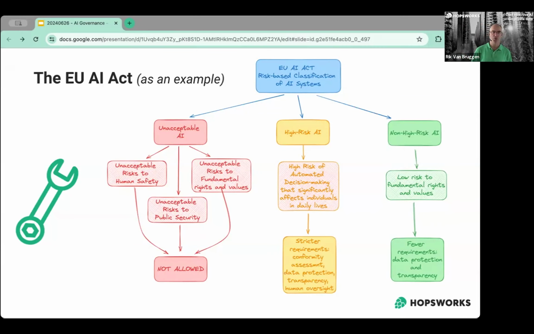It's actually the middle category, the orange category in the middle here, the so-called high-risk AI systems, that are going to be subjected to the highest level of impact, right? Because these systems will have automated decision-making that is going to significantly affect individuals in their daily lives, and therefore is going to have stricter conformity requirements in terms of data protection, transparency, human oversight, and the like, right?